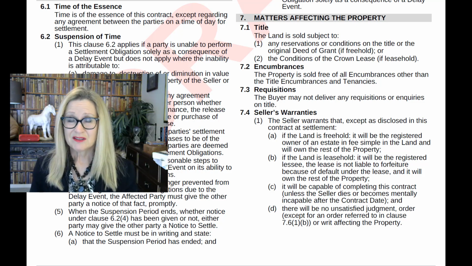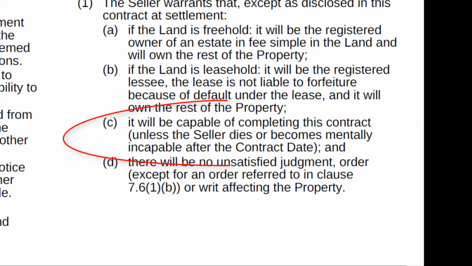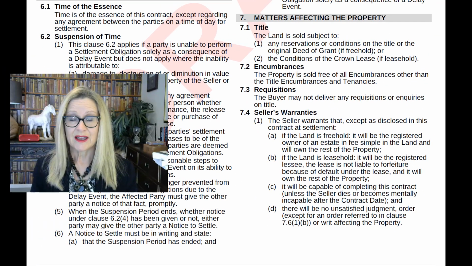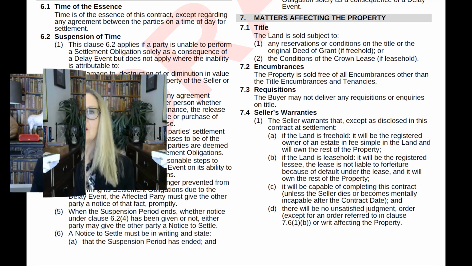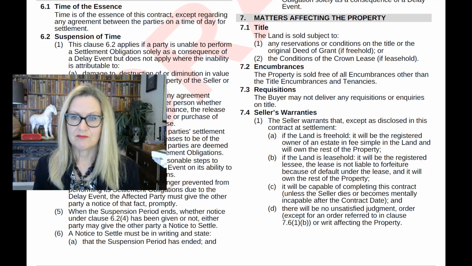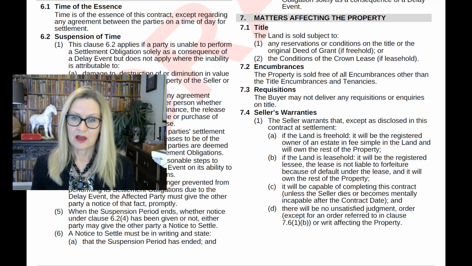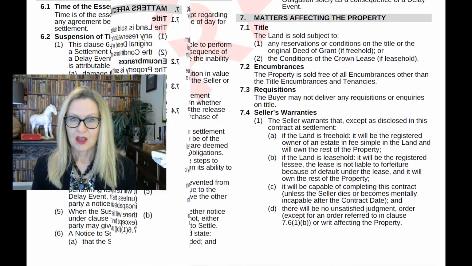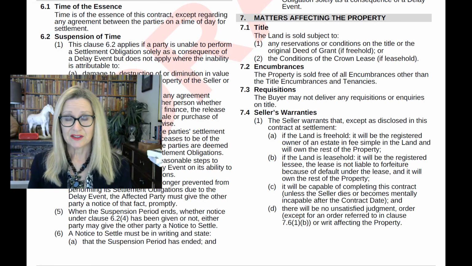So if a buyer did find out that their seller was a minor once they had executed the contract, then obviously 7.41C will allow them to get out of that contract on the basis that the seller will not be able to complete at settlement if they won't have turned 18 by the time settlement rolls around. Of course, bankruptcy is the other main thing that you need to watch out for, and again, 7.41C will help you out there. The next two are kind of related.